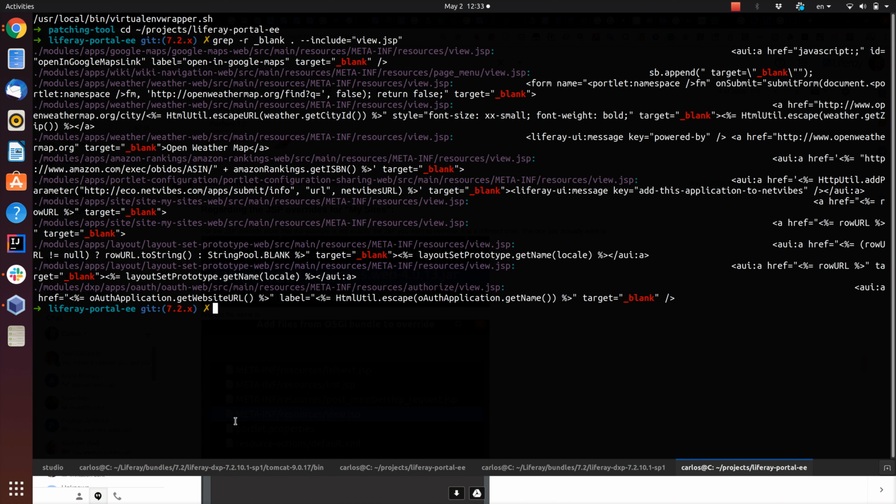So I'm gonna imagine I don't know anything. So I'm trying to find this blank thing that I have. I have a hyperlink to another page with this target blank, and I know the file is a view JSP, or it's a JSP at least. You know, I can search in the code until I find it, but I know it is something related to sites. So let's see which files contain that.